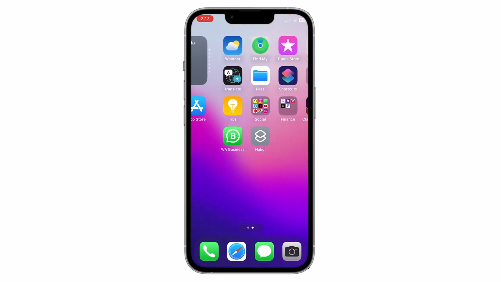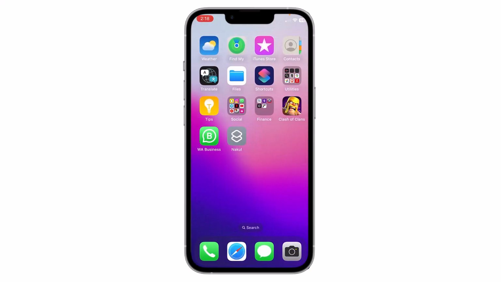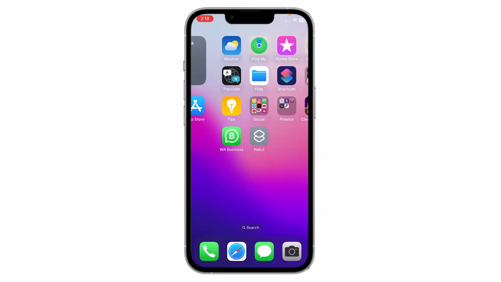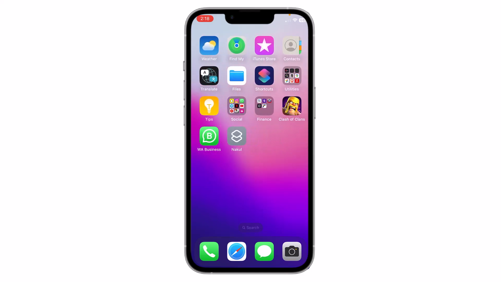If you go to your home screen, you can see there is a shortcut added by this name. If I tap on this shortcut, then it will automatically call this user. So you can see, and this is how you can add any contact to home screen on your iPhone.